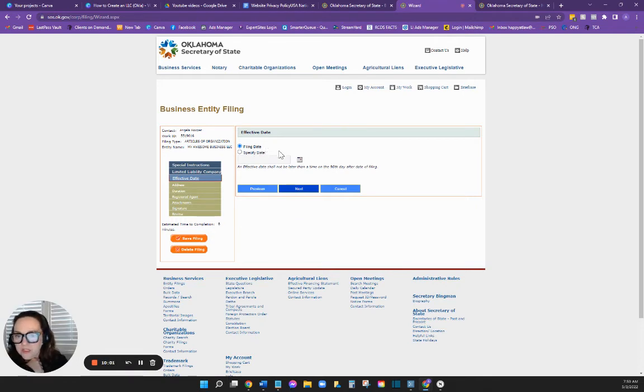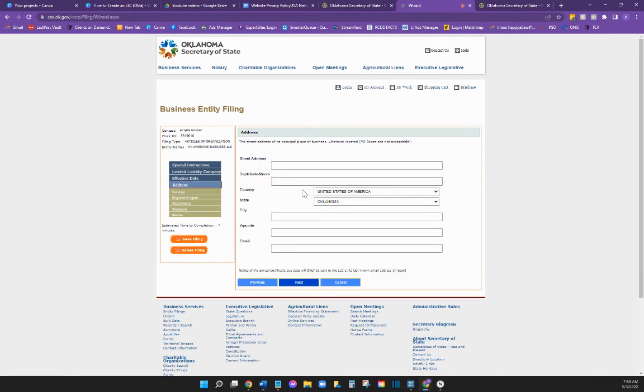Here, you're just going to tell the Secretary of State, do you want your LLC to be created as of the time you turn in the form and pay the filing fee, or do you want it to be some date in the future? So where this is going to come up is if you want to wait till the start of the year. Let's say you're looking at doing this in the fall of the calendar year, and you want your LLC to be created as of January 1st, so you have that one complete year, you would specify a date and put that date here. But we're just going to say filing date for our example.